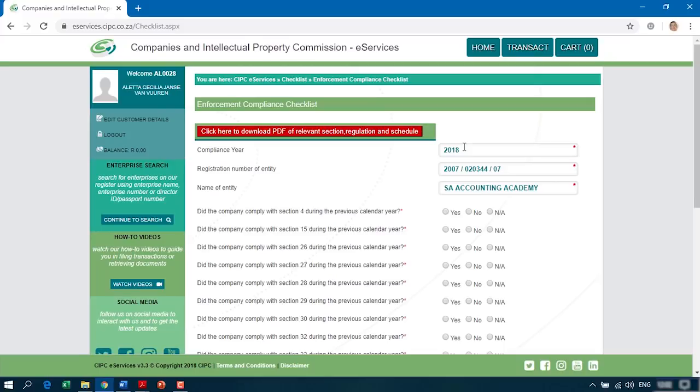So you might find that you've got here 2018, and you'll see all the questions then say, did the company comply with Section 4 during the previous calendar year? Because even though we are now in 2019, we are looking at the compliance year being 2018. So it will tell you which ones you actually need to go and complete, the outstanding ones. So SA Accounting Academy, they've got 2018 and 2019 to deal with. Right. So that's the compliance year, the registration.